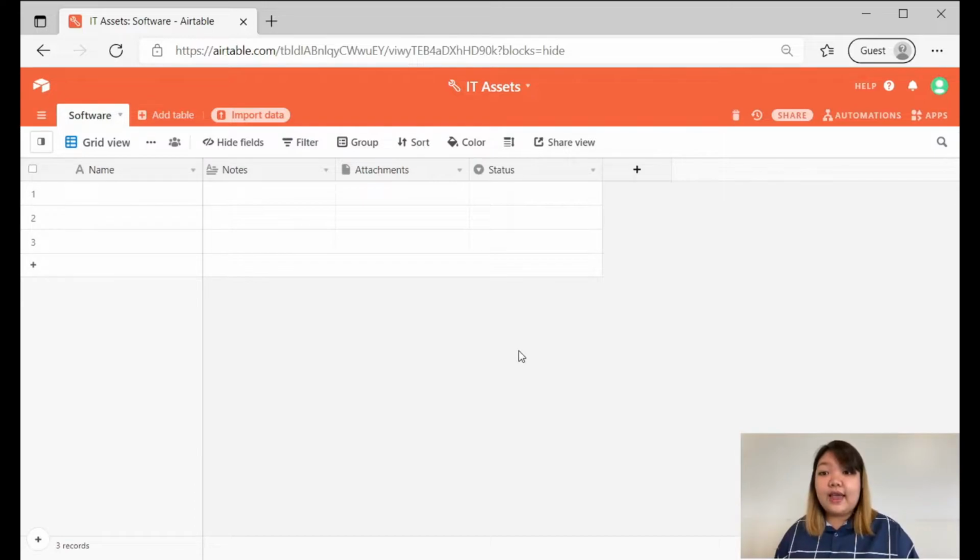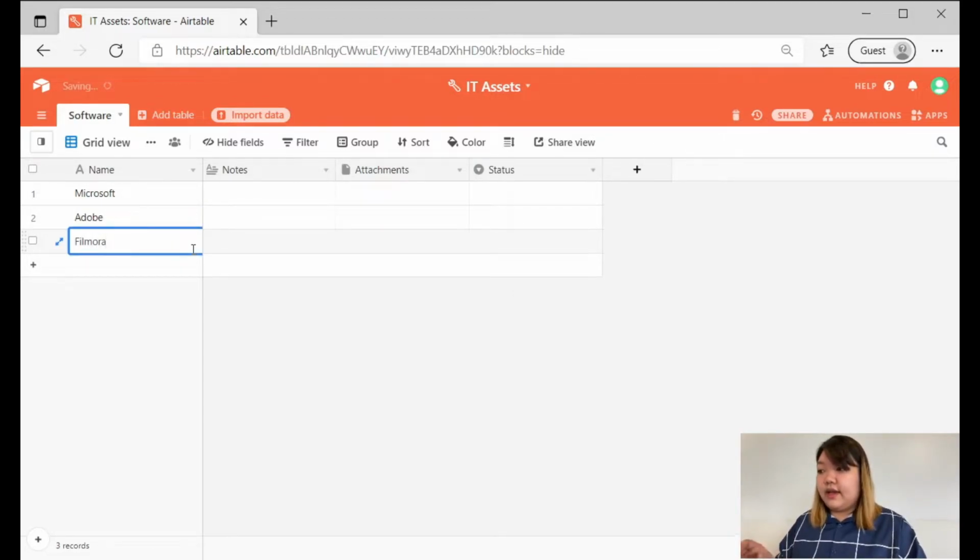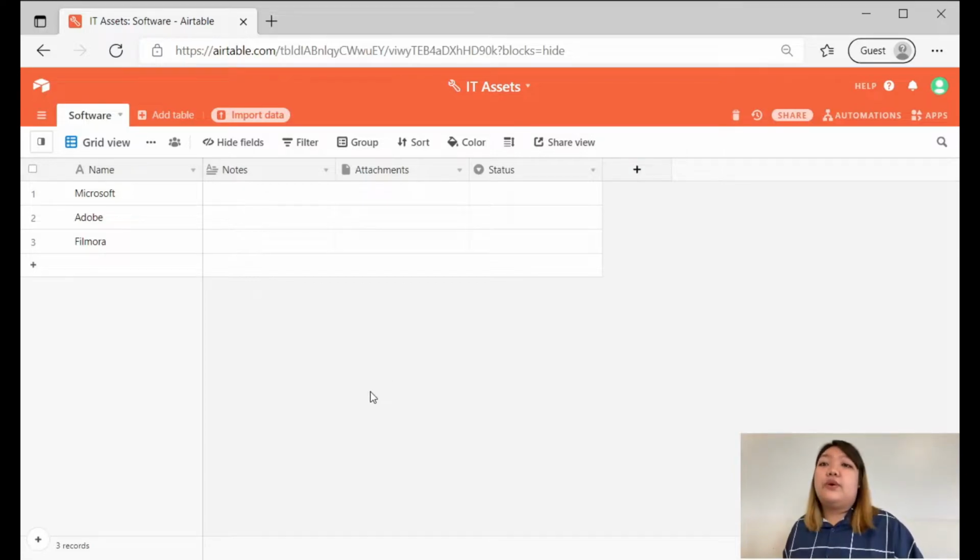Let's go ahead and fill in the names of 3 software in the first column, the one that says Name at the top. Okay, I'm going to put Microsoft, Adobe, Filmora. Okay, so I've put all these 3 records here.